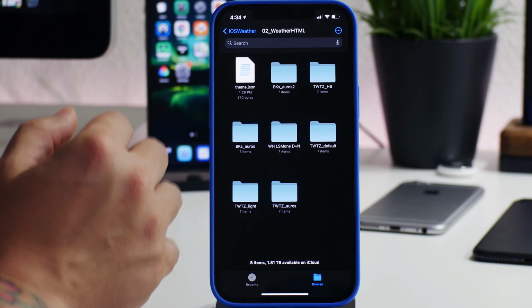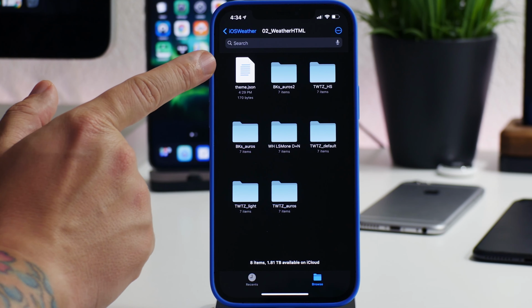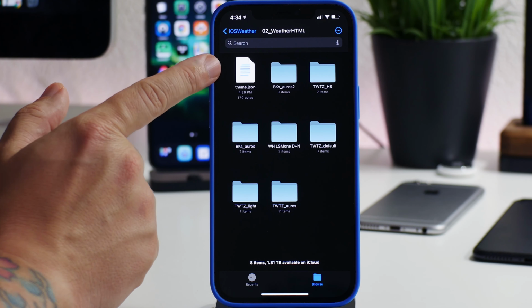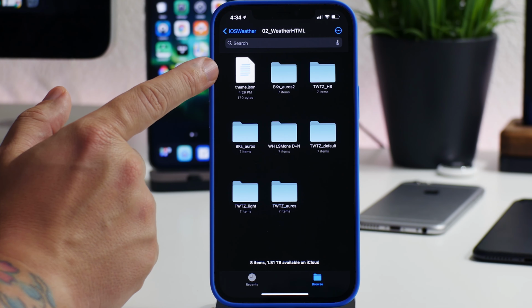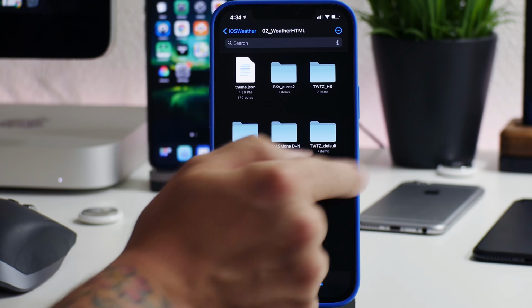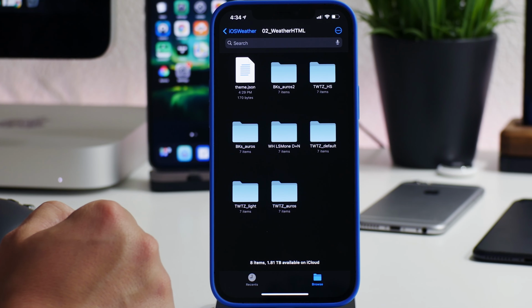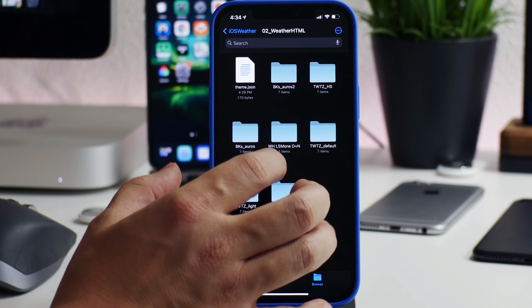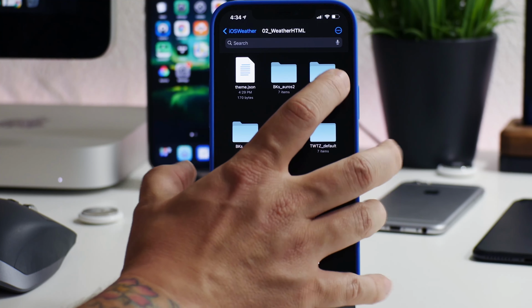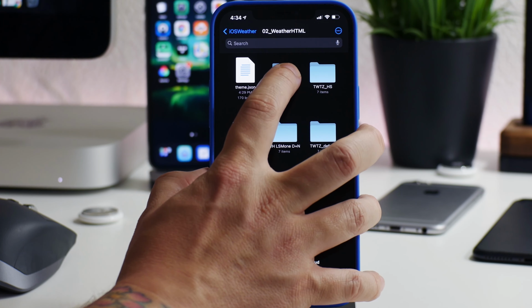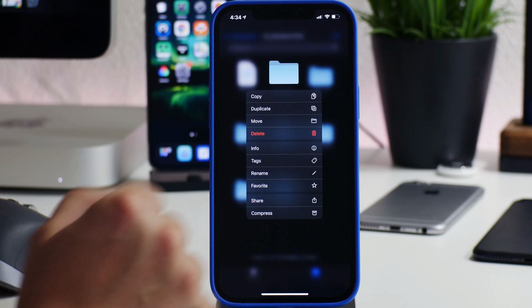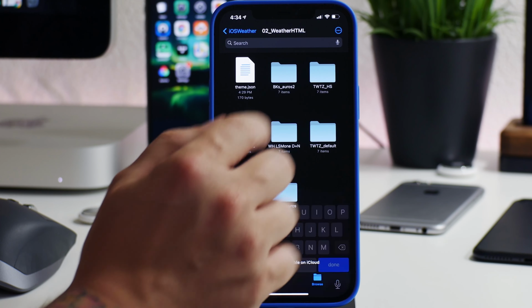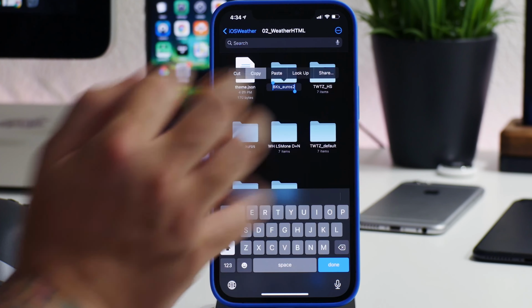So now at this point, what I like to do is copy the names. We need to edit the theme.json. The theme.json is the file which tells the shortcut which one of these themes we want to use and to apply. So the best way to do this that I have found, you can either memorize the name or you can copy it. So I'm just going to go ahead and hold on the folder there, and I'm going to do rename, and then you can click on it and copy the name.